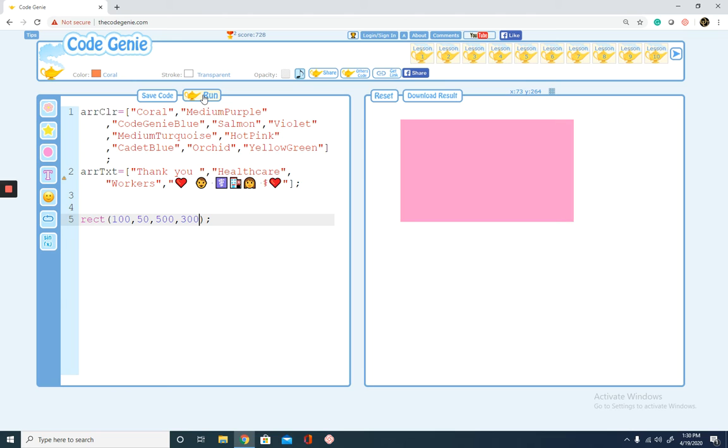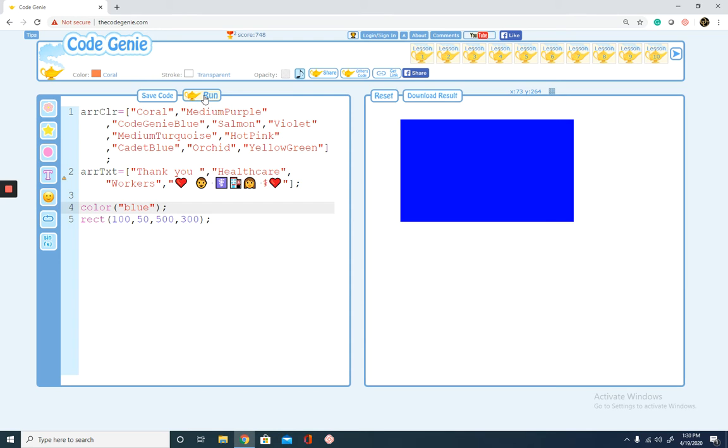Okay. Now the default color is pink. You can always change the color using the color function. So if you said like blue, and don't forget the semicolon by the end of each statement, then it will be blue. So whatever color you put here.